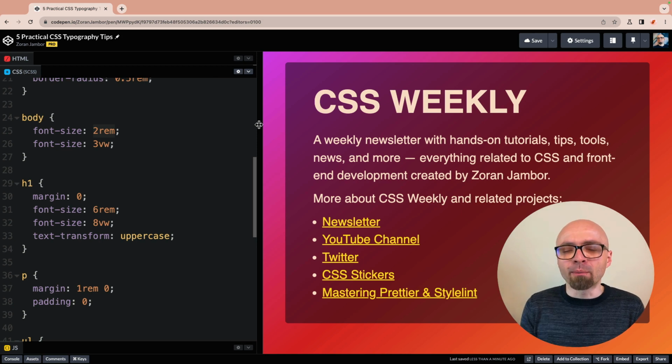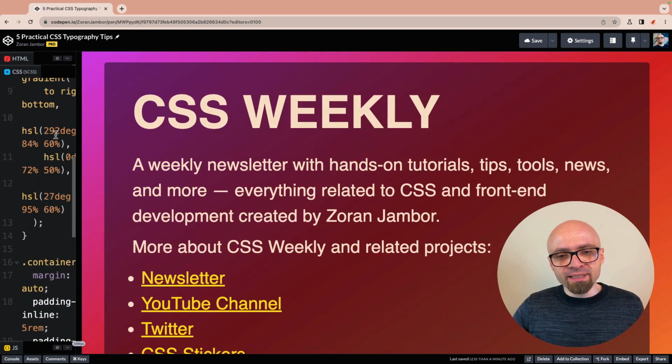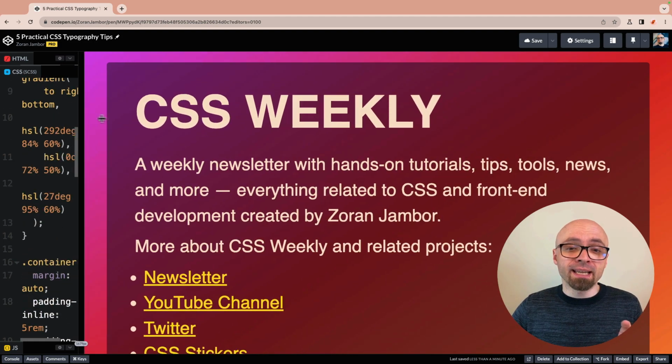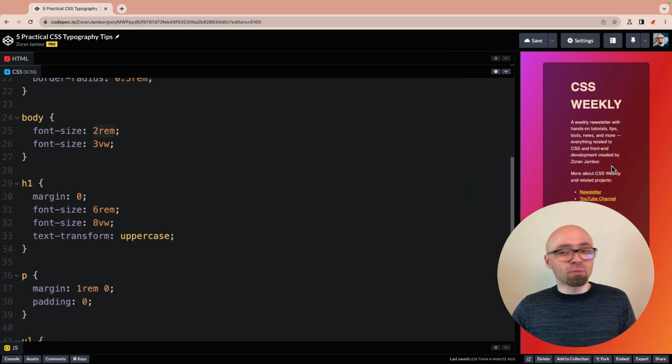But there are actually two problems with this. And the first problem is when the screen gets too big, our font sizes get way too big. We never want the font size to be this big. And another problem is when the screen gets too small, the text gets way too small. This is completely unreadable. So we actually want to restrict the maximum and minimum font size.